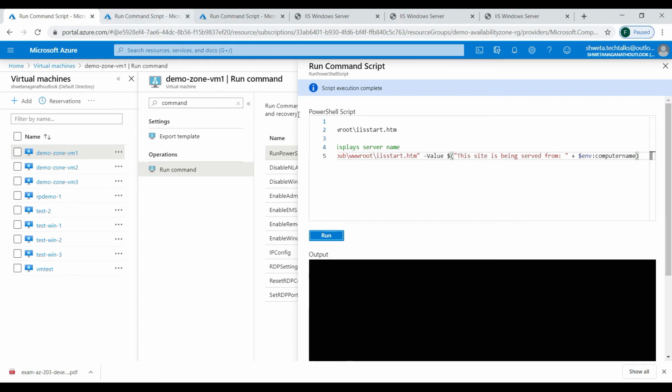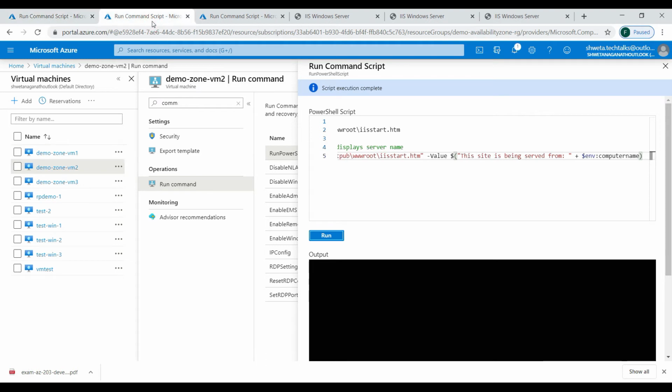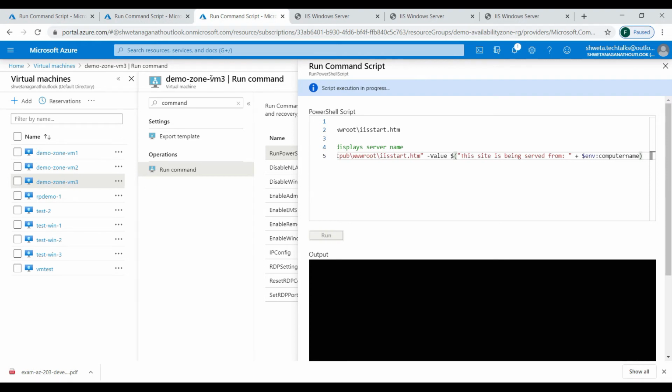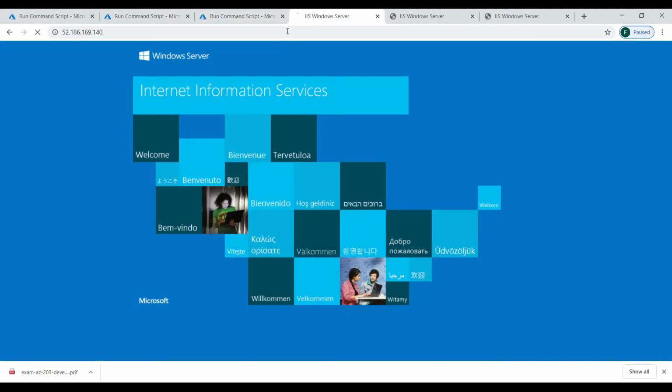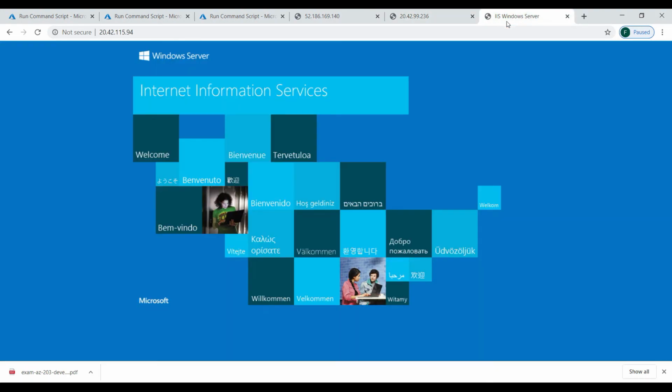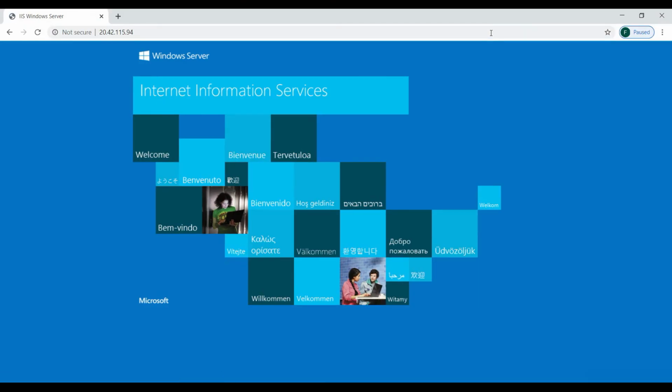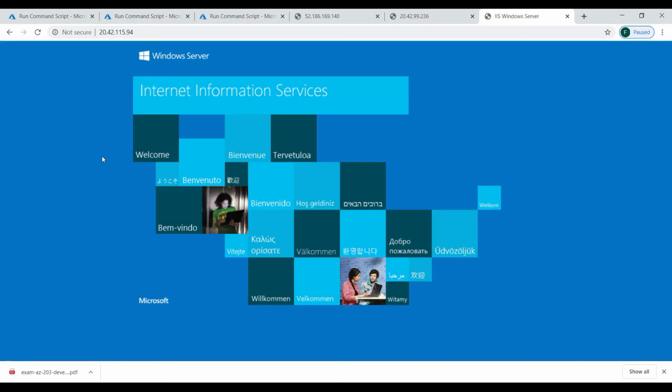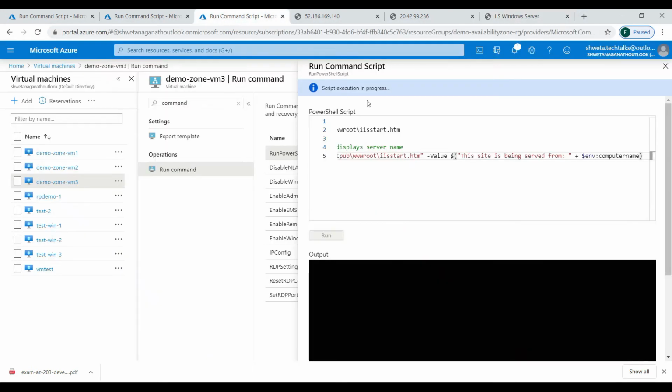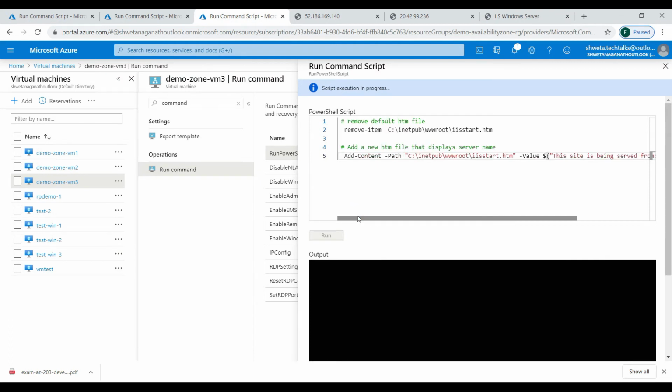So the script execution is complete on the VM1 machine, complete on VM2, and it's still progressing on VM3. However, let's go back and check the VM1 message. Okay, so we are getting a message that this site is being served from VM1 and this site is getting served from VM2. This is still not complete. Hence, we are getting the default page. Let's give it one more minute.